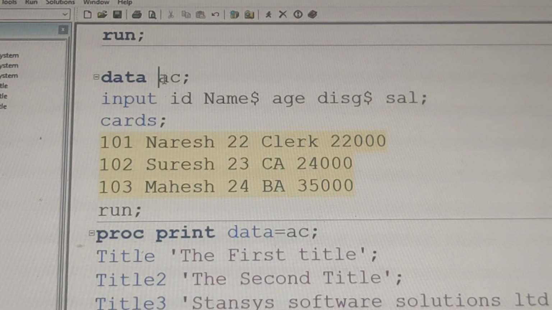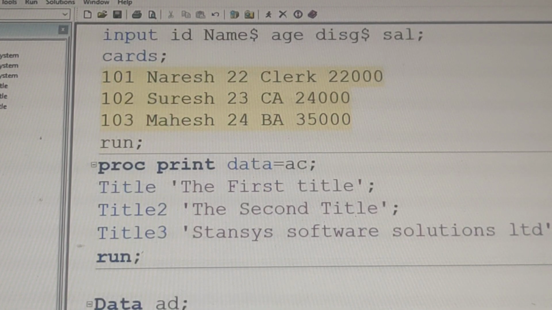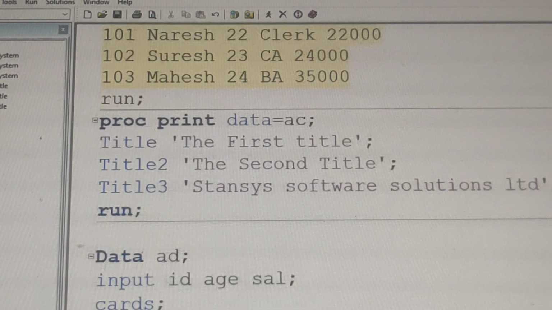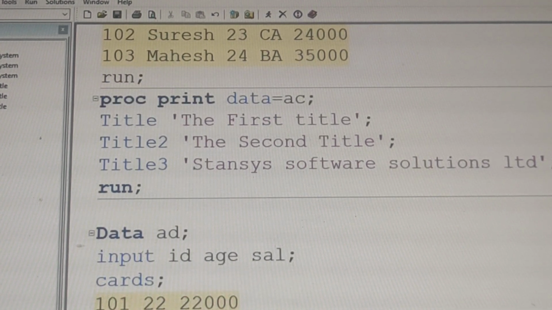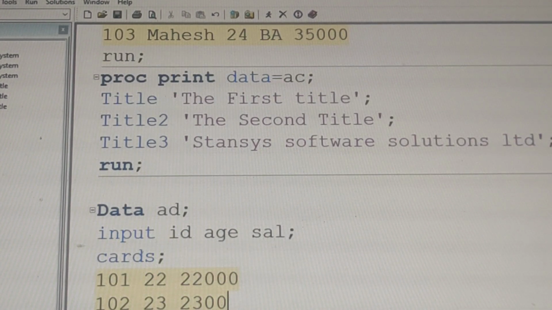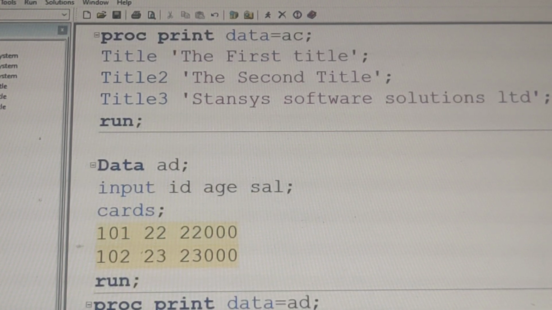Now I am submitting one more data set here. What is my data set name here? AD. Now I am creating data, datalines, input ID, age, salary. All these are numeric or character? Numeric only. Because the ID value is a number, the age value is also a number, the salary value is also a number.